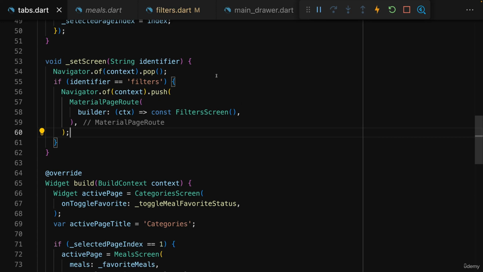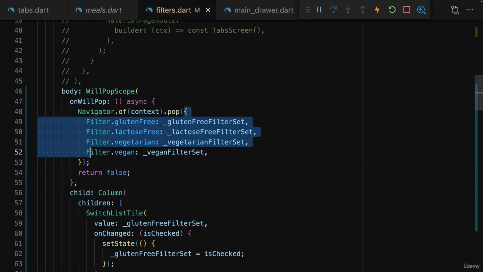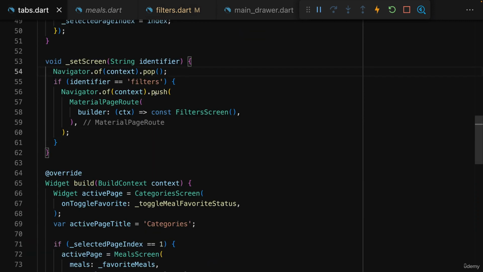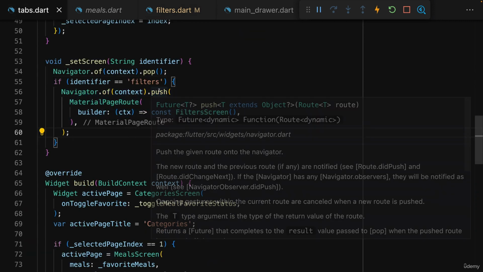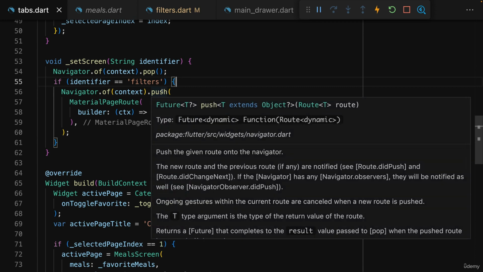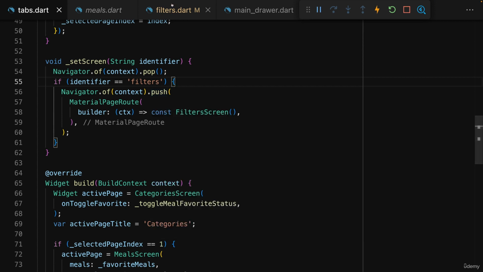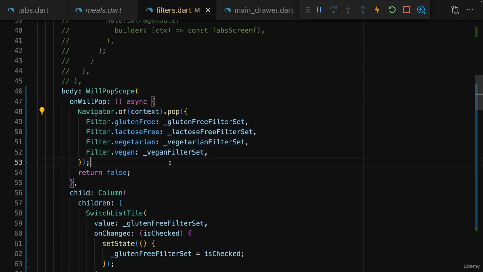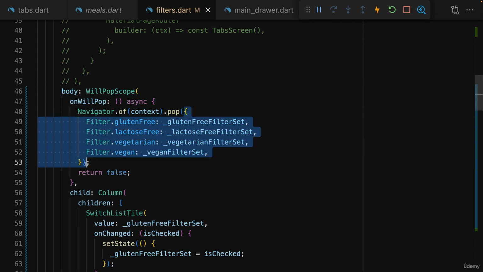Now, to read that data that might be passed back by pop, we can go to this place where we call push. And here it's interesting to see that this push method, which we're calling, actually returns a value. It returns a future. Thus far in this course, we haven't used that value, but that's now going to change, because we'll get a future here, which will in the end resolve to the data returned by the screen where we navigate to, so to this map in this case.